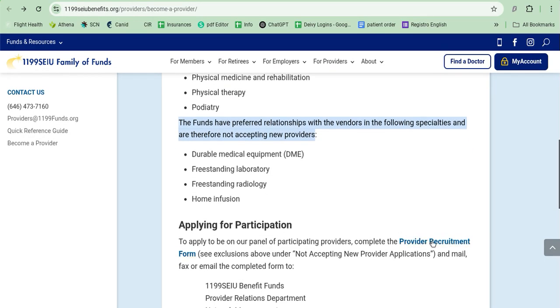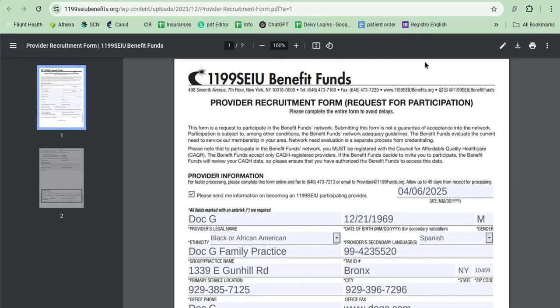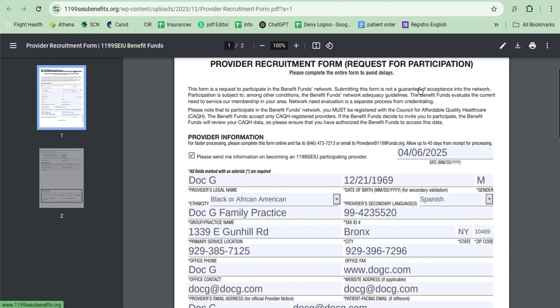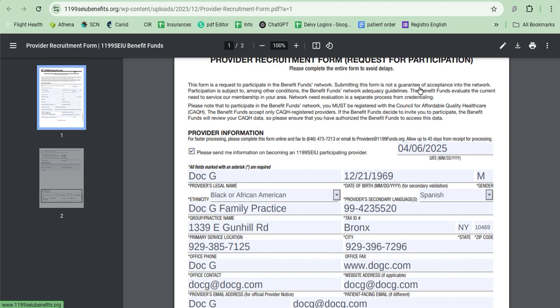Now to participate, you again only have to fill out the provider recruitment form and email that. This is a provider recruitment form. It's very easy, very, very standard. We're gonna go over it now.